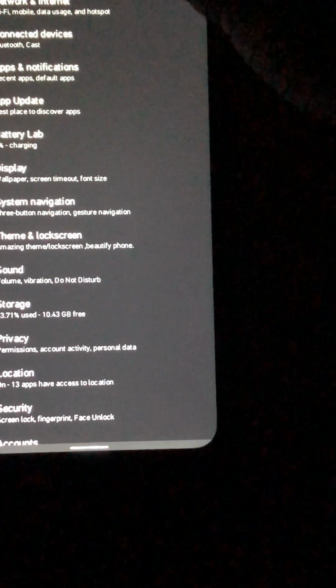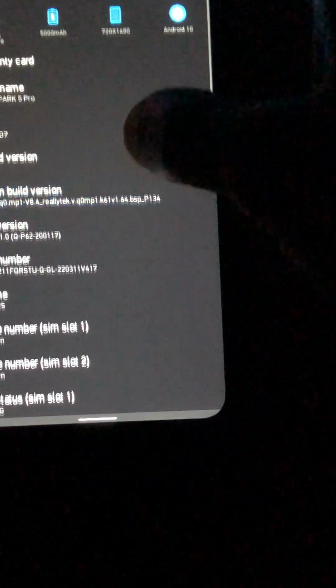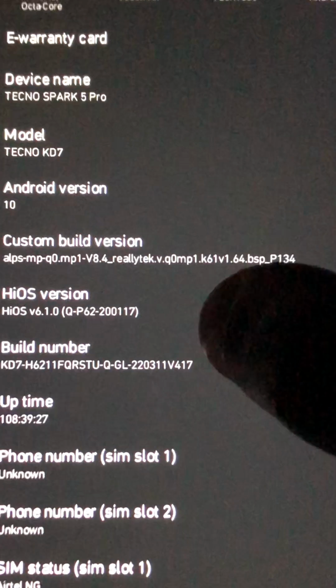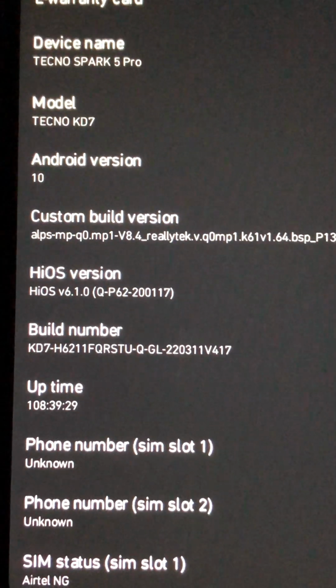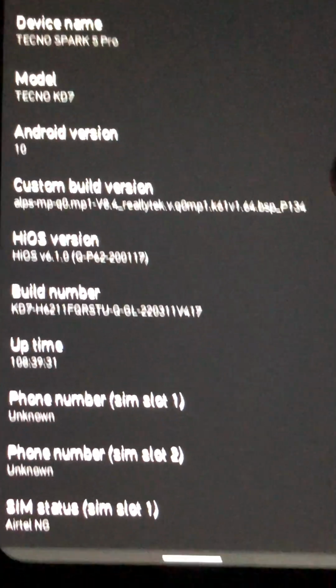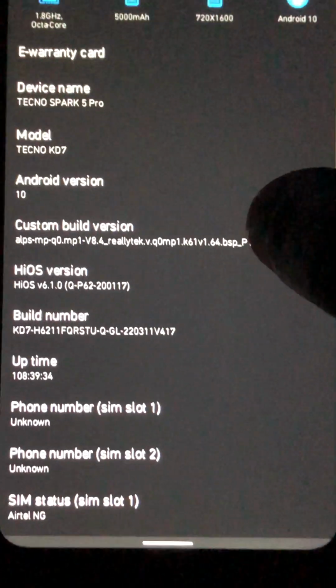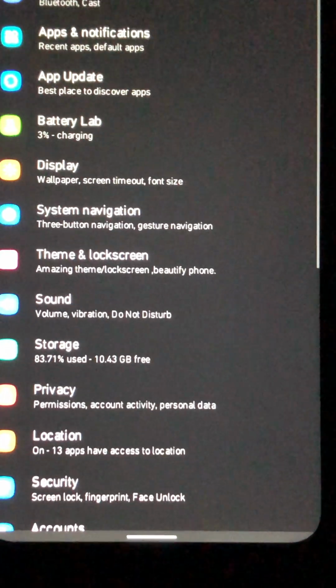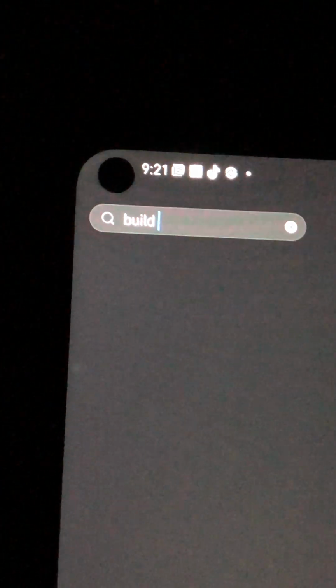And if you cannot find that, what you need to do is look for a way to navigate to your phone's build number. Okay, some phones might be different. All you need to do is just locate that build number, and if you cannot find it, you can probably search for it on your phone. Build number.